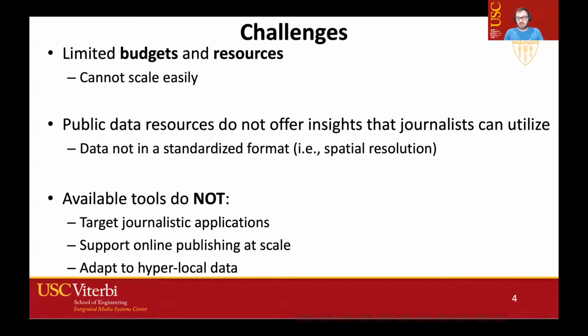For example, data are not in a standardized format, such as data within a particular neighborhood that might be interesting for people living in that neighborhood. In addition, existing tools such as Many Eyes or Data Commons, although they aggregate and collect public data, do not target journalistic applications and they do not adapt to hyperlocal data.